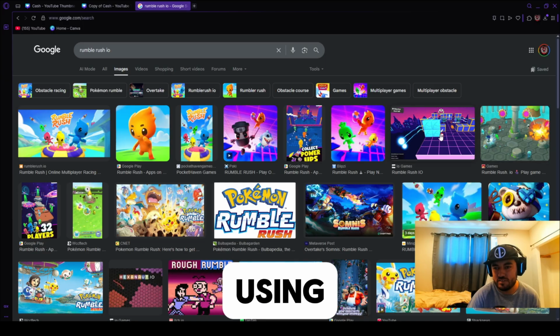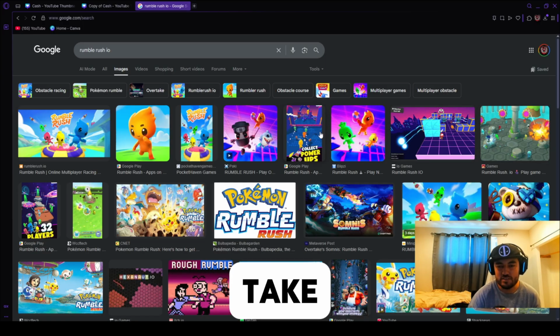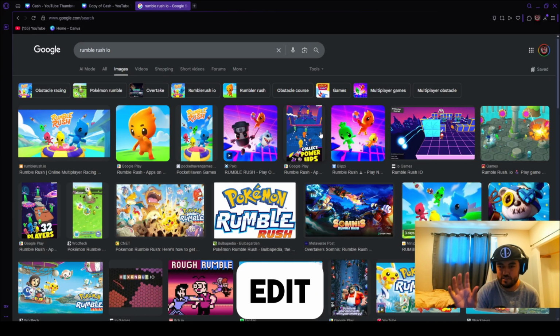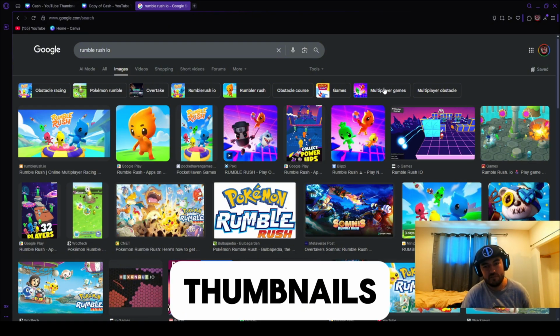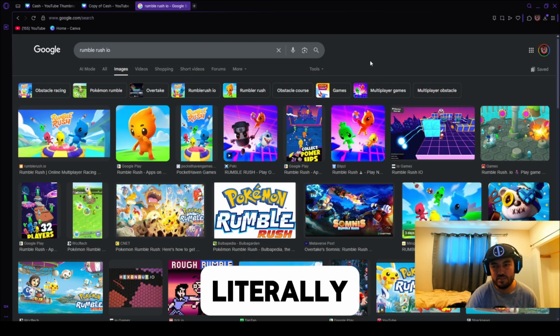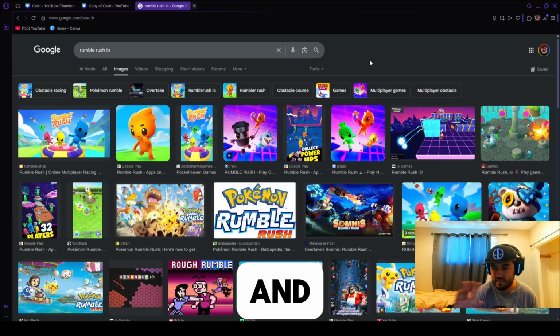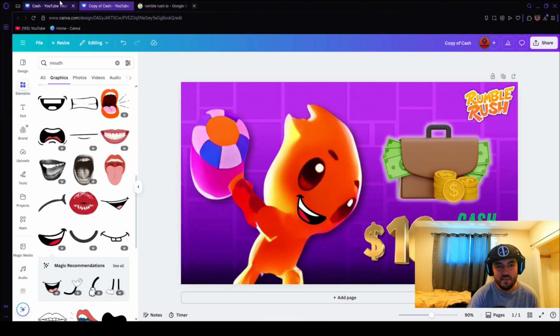I also am using some in-game, like I take screenshots in-game and then I edit those to look nice as well. That's how I get the chest and stuff like that in my thumbnails. So if you guys are wondering how to do that, just go into the game, screenshot it, and just add it, background remove it, or whatever you got to do to filter it, make it look nice.